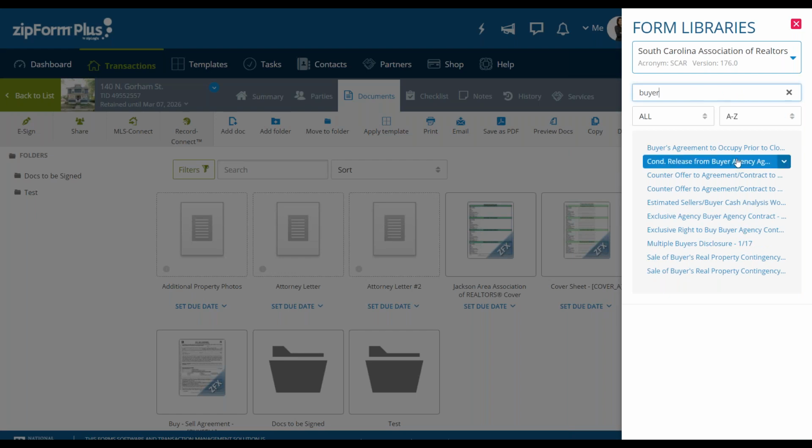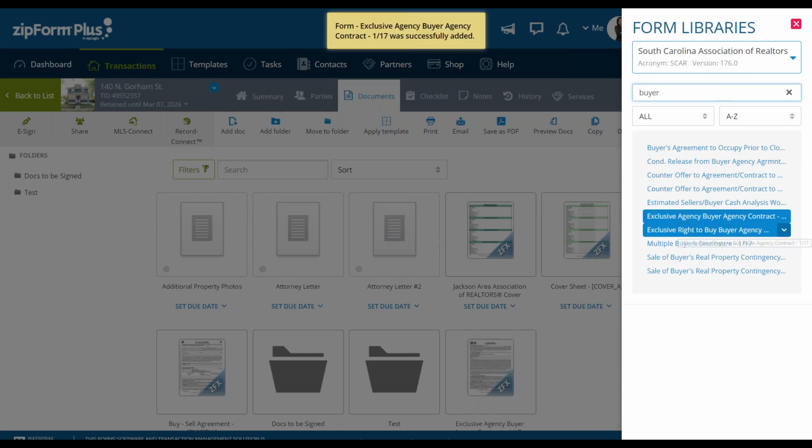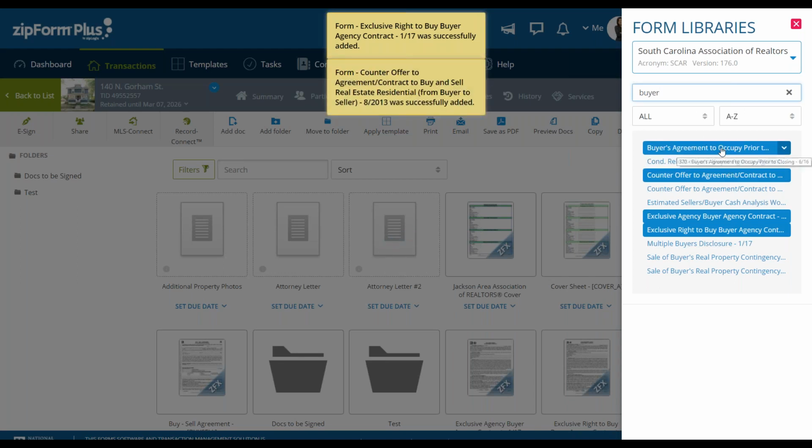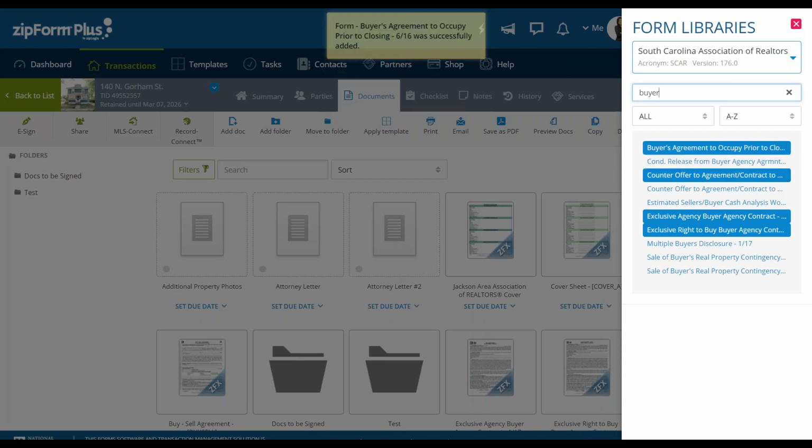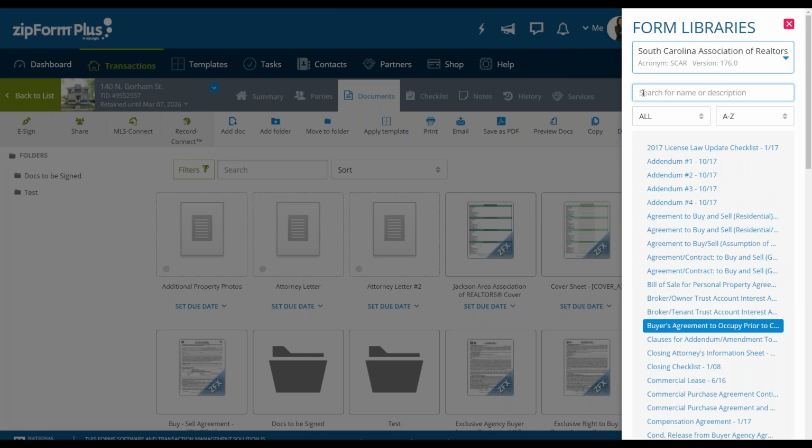So then I can look and say, okay, exclusive agency, buyer agency contract, right to buy. Maybe I need a counter offer. Maybe an agreement to occupy prior to closing. Depending on what you need, you can add those in, and that filter feature allows you to quickly filter out what you may not want when you're looking for a specific form.